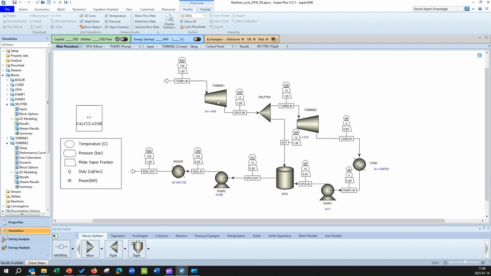And to make this simulation, we added an extra turbine, but in reality, these two turbines are one turbine. We just did this trick to perform the simulation in Aspen.